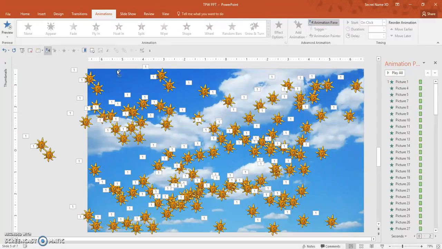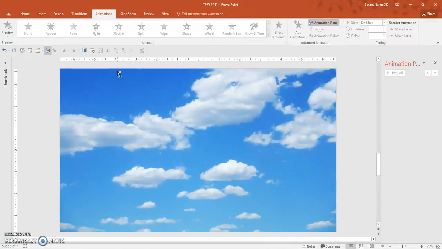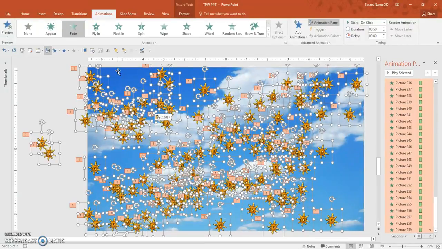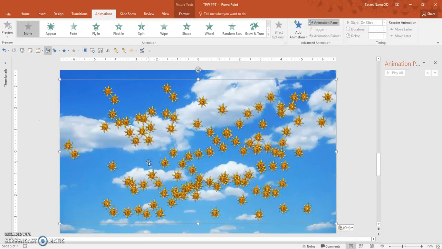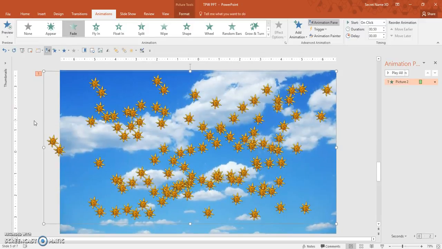So what you can do is hit Control A, and of course deselect the background again. Cut, and then paste it. And then push Control and then U. Then it's going to copy and save it as one picture. So then you just adjust the size, and then you can give this fade. And look, lagless, because it's just one single entity.